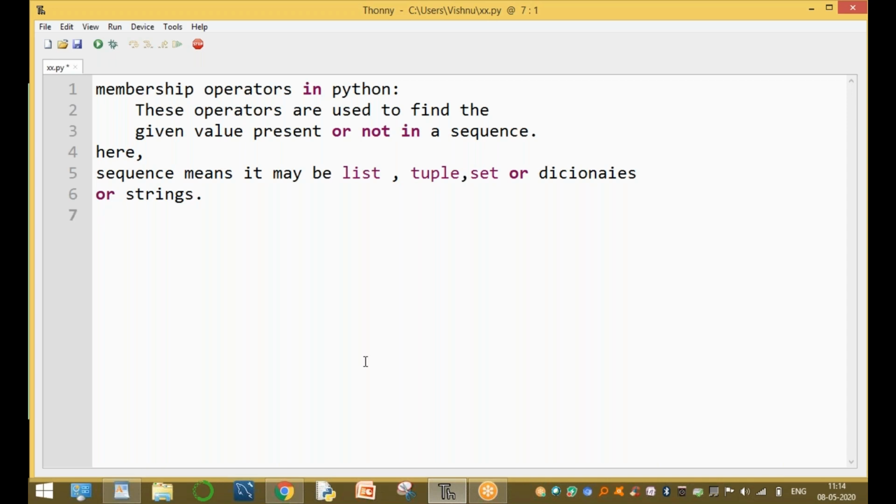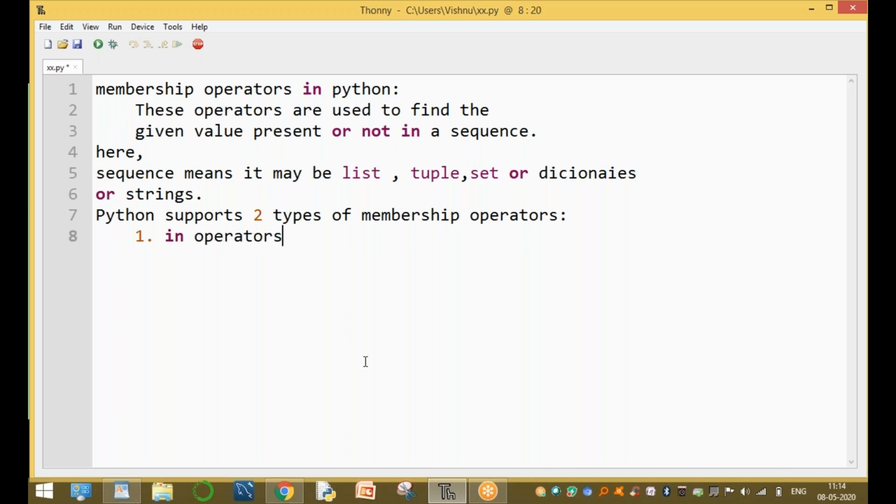Python supports two types of membership operators. Number one is the in operator. Number two is the not in operator. The in operator and the not in operator.